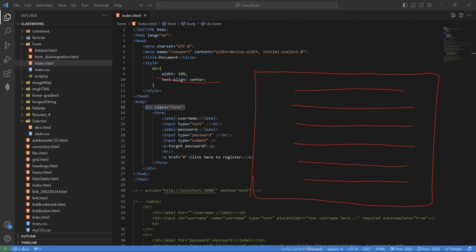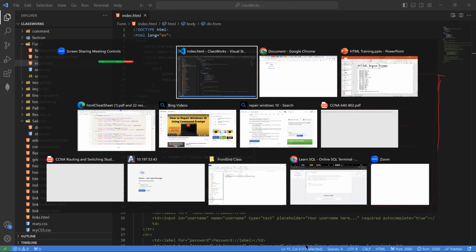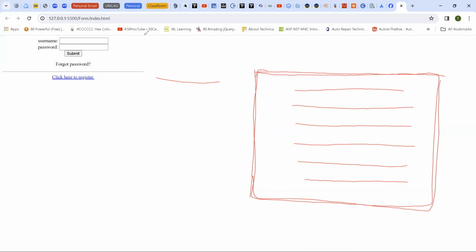So text align is not moving the element itself, as in that div itself is not moving into the center. And that is why we still have it at the left hand side. But you will observe that its contents are now centered within that div. You can see that the contents are now centered within that div. Like I said, we are still going to use it, I'm going to leave it. But now we need to move this div to the center here.